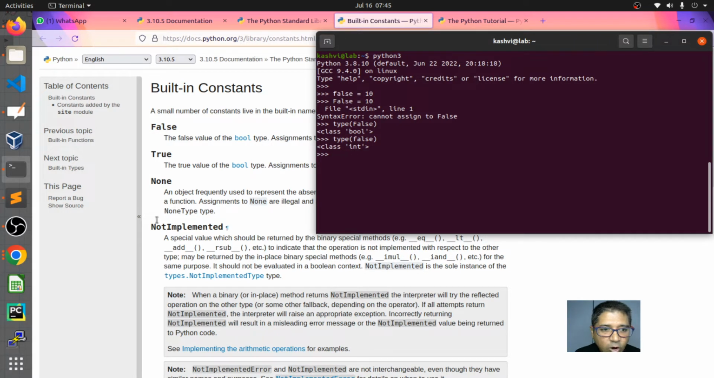The third constant is called None. What is None? None is a NoneType. Like False and True are of type boolean, these are predefined constants. Same way, None is a constant. This is very useful. Later I will show you the use of None. This is the empty one, of NoneType. So you have to take this up later on.